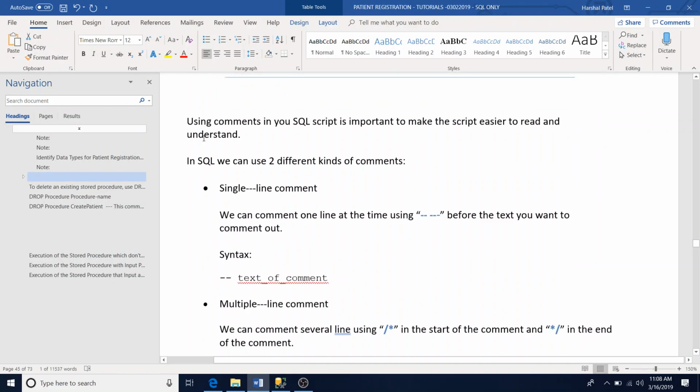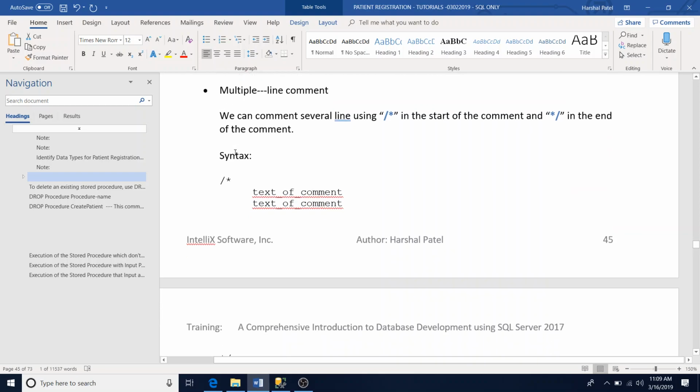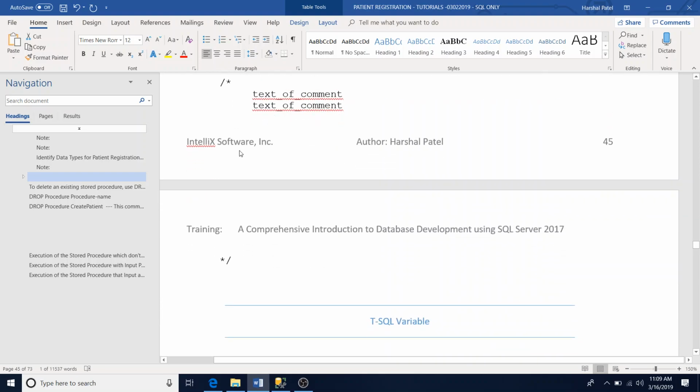So we looked at the single line comment, dash dash, and the multi-line comment, which is something like this, slash star and ending star slash. All right. Any question on the commenting?